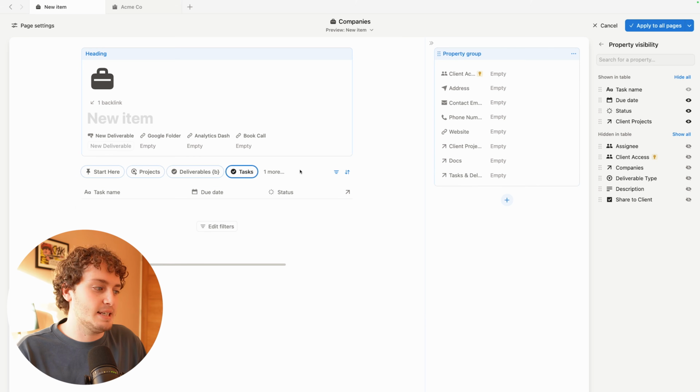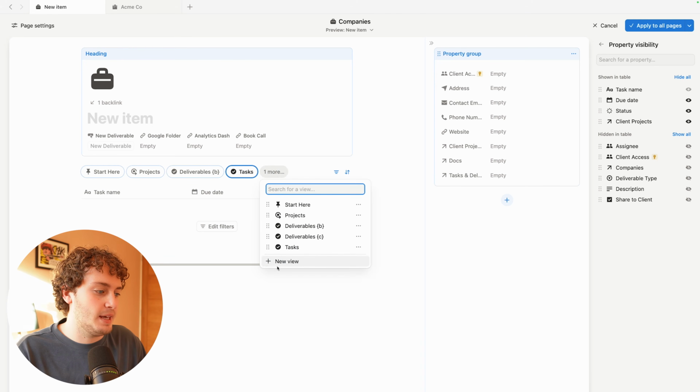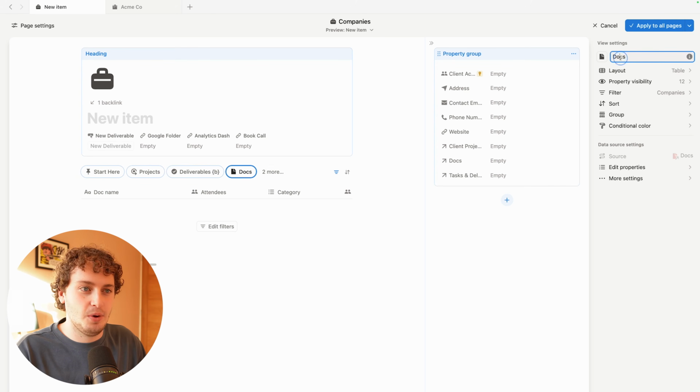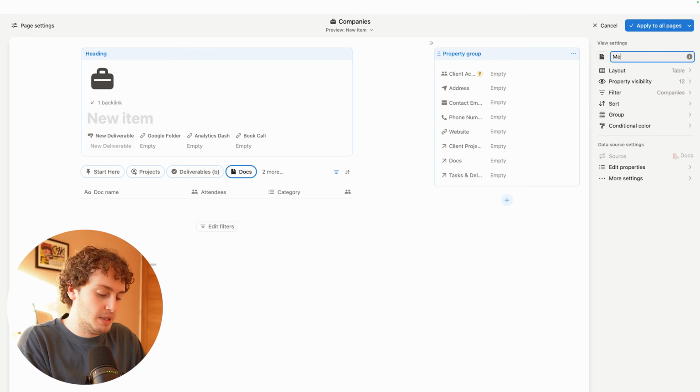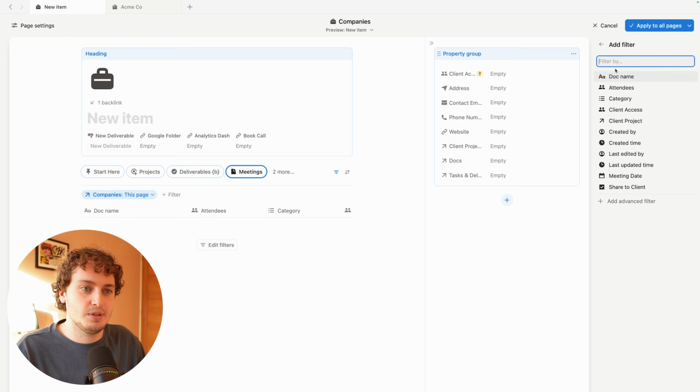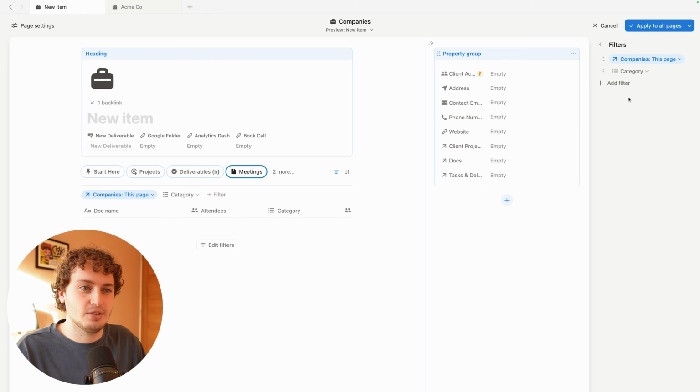So the next thing I want to add is docs and meeting notes. So I'm going to hit one more, add a new view, and now we're going to choose the docs database. Now the first thing I want to show are meeting notes. So I'm going to rename this to meetings. And now in the filtering, again, we've got the company relations set up for us. So that's great. And now a bit like the deliverables, what we want to do here is filter out the docs and just show things that are meetings. So for the filtering, we're going to come to add a new filter, come to category, and make sure that the meeting tag has been selected. So it's just going to show us meetings.